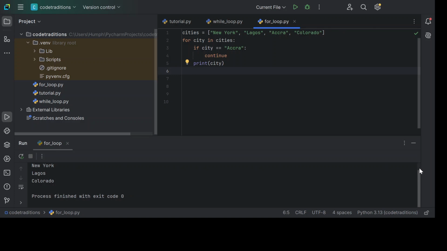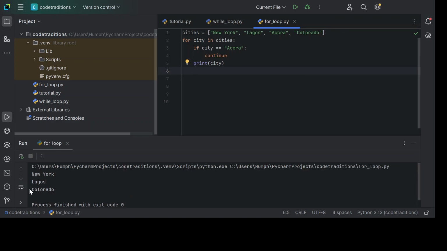All right, so let's look at our solution. You have New York, you have Lagos, you have Colorado. So we said once you get to Accra, do not print Accra, skip. That's what we mean by the continue. Move to the next iteration. So that's it for the loops.